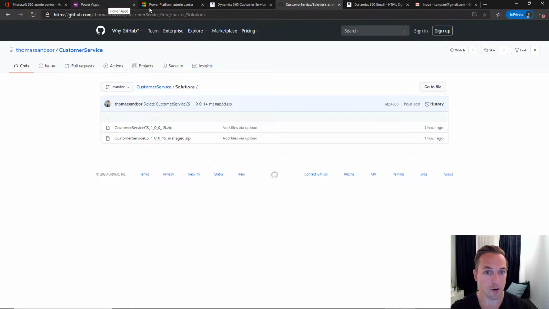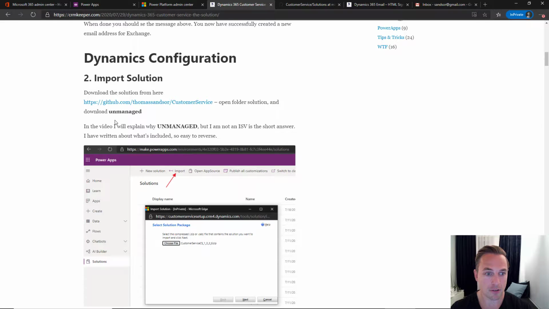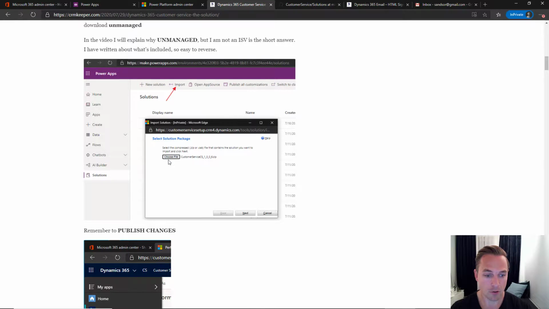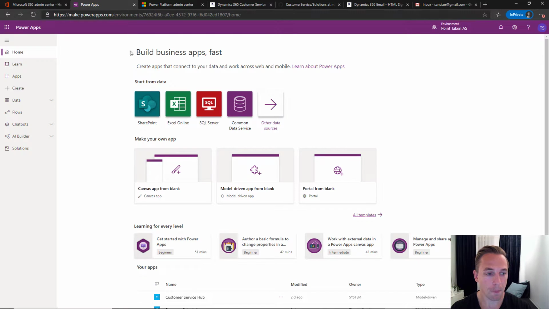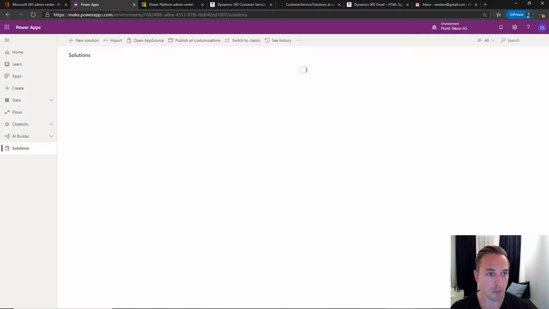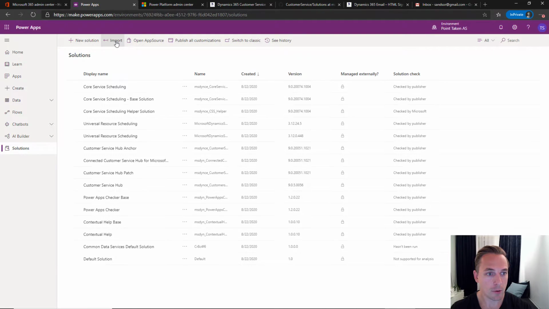So then we are over to our next step, which is import solution. We are just going to go in here to solutions. This is make.powerapps.com. We will be doing an import.